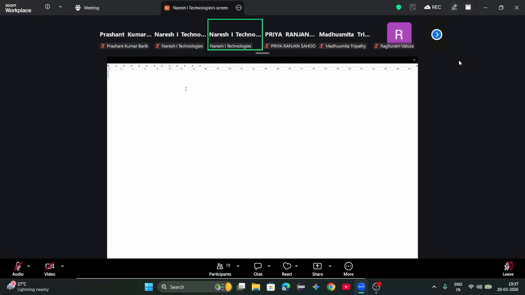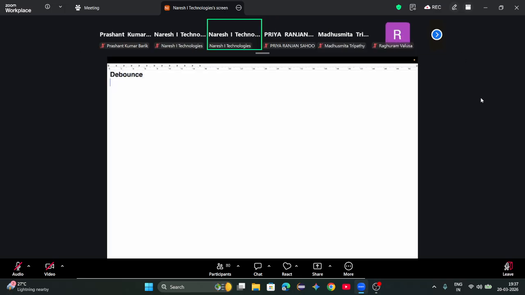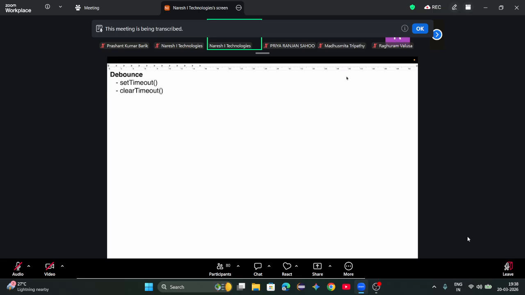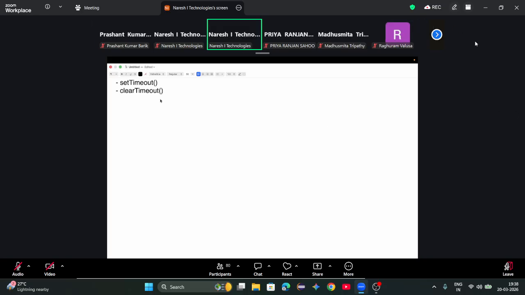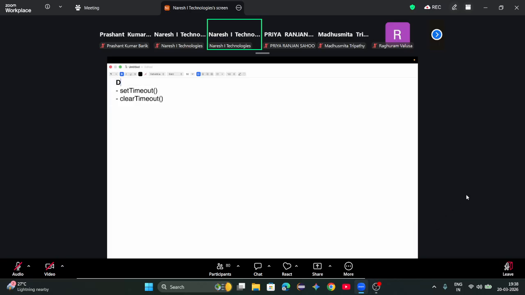Already in the last session we discussed how to use debounce, and handling debounce can be done by using setTimeout and another one, clearTimeout. I showed you one example related to setTimeout and clearTimeout. So that is related to the concept of debounce. We discussed debounce and how to handle it.